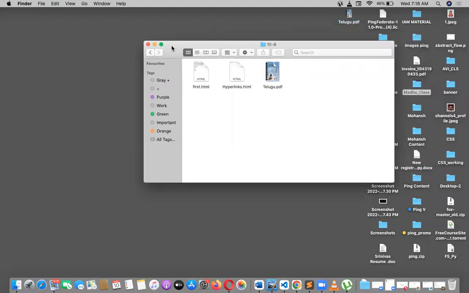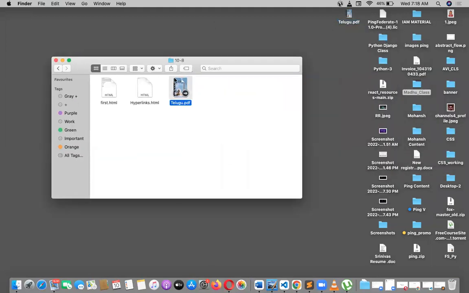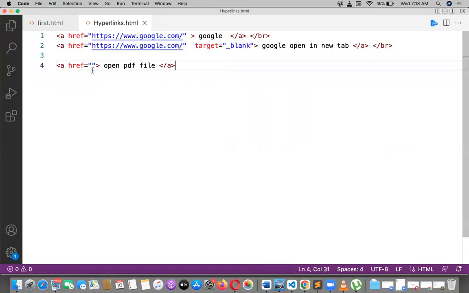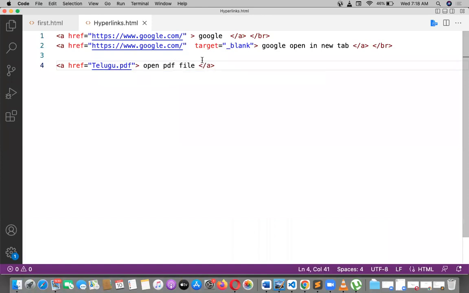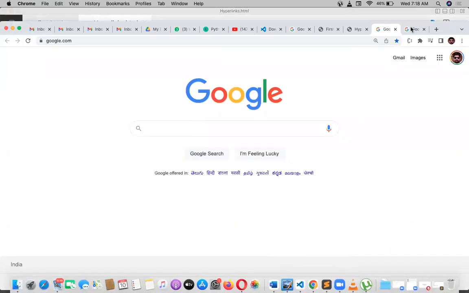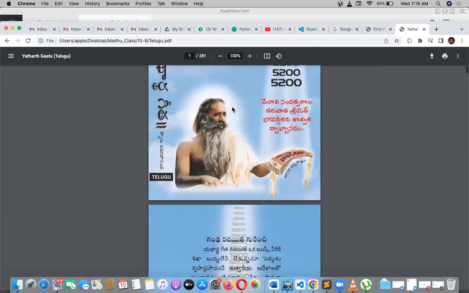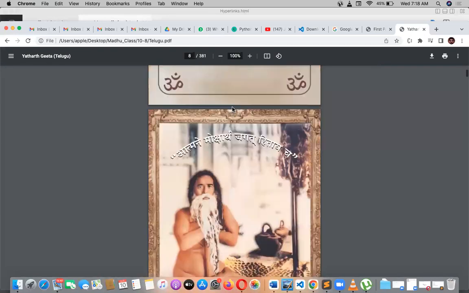What is the name of the PDF? Telugu is my PDF name. So I need to give the PDF name here, telugu.pdf. Automatically, you can launch your PDF file. Let's launch the application again. Launch the browser, refresh it. The first one is Google. The second one is Google open in a new tab. And the third one is open PDF file. You can see I got a PDF open, telugu.pdf, Geeta.